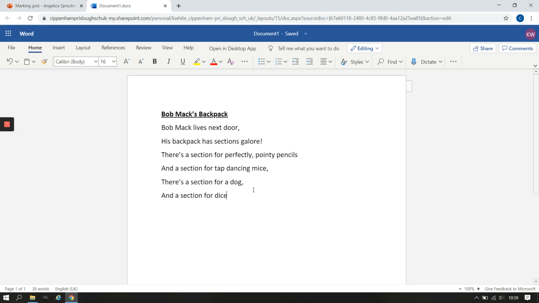So we're stepping away from Angelica Sprocket, so you can choose who your character is and what the objects are stored in. So I've chosen Bob Mac's backpack. Now, you can magpie from the original poem. It will make things a bit easier if you follow the structure. So I've actually magpied the opening of Angelica Sprocket. So I've written Bob Mac lives next door. His backpack has sections galore.